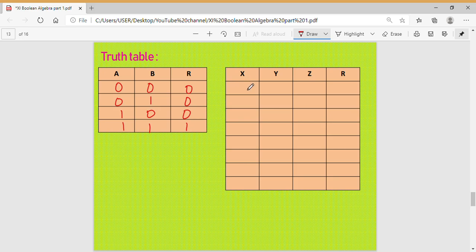So let's see for 3 variables. First we shall write the combinations 0, 0, 0, 0, 0, 1, 0, 1, 0, 0, 1, 1, 1, 0, 0, 1, 0, 1, 1, 1, 0, 1, 1, 1. So follow the same rule. So we get the output here as 0, 0, 0, 0, 0, 0, 0. Here we get the output 1.